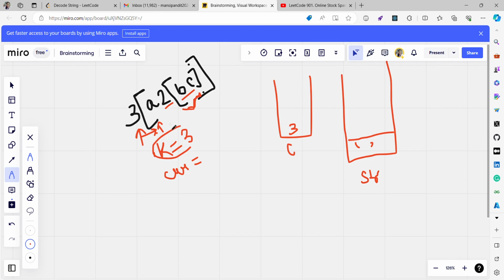Now again we traverse over the string and we reach up to here. Now we are getting a character. Whenever we get a character, we just add it to our current string. So our current string will become a. Now we encounter 2. So we change this k from 3 to 2. Whenever we get a digit, we change our k from the previous digit to the new digit. Now k becomes 2 and our current string is as it is, a.